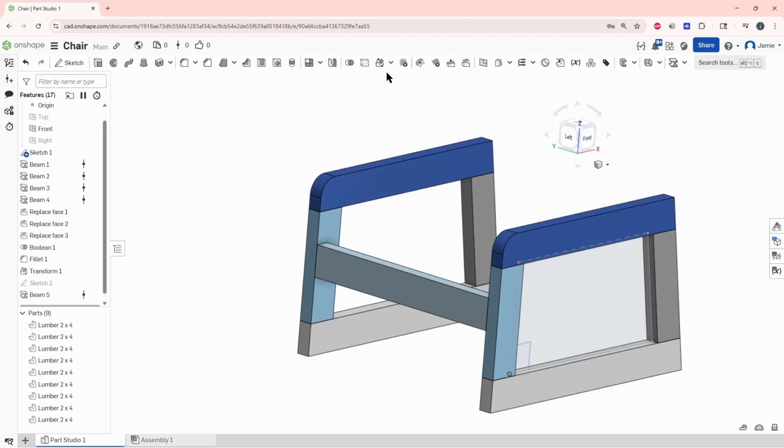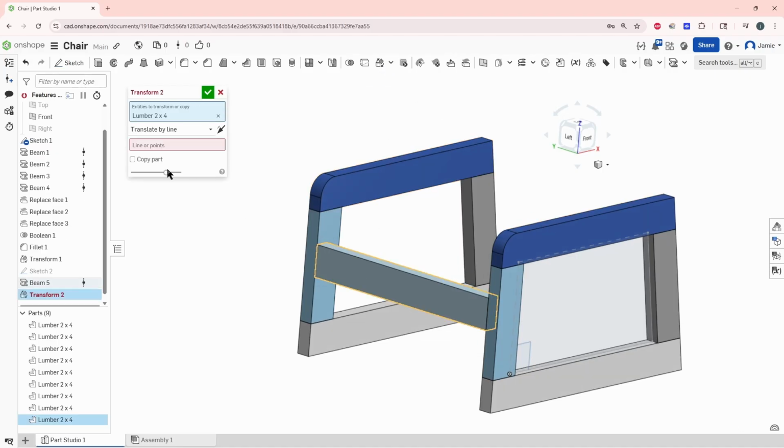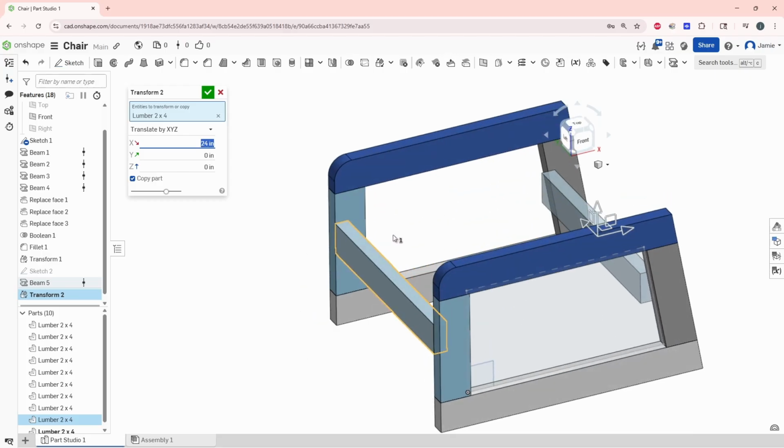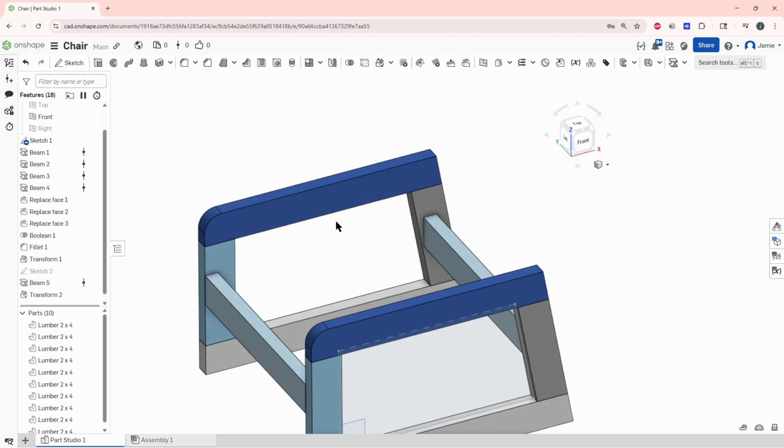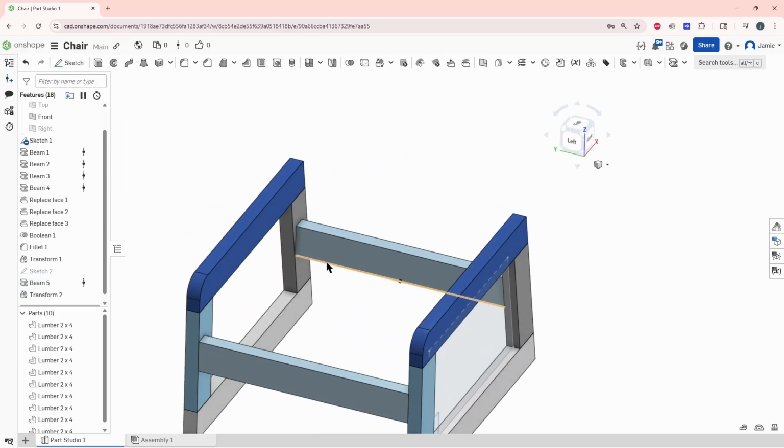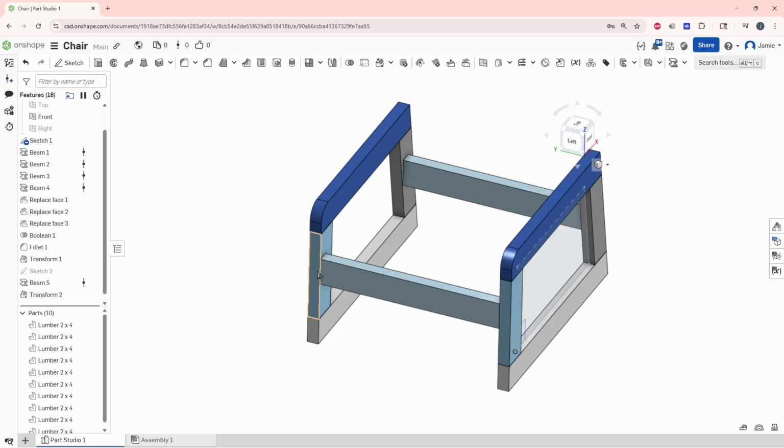So let's do a transform, and we will do a translate by XYZ. Copy this part. And it's an X direction, positive X. So we're going to go with 24. Let's see how far 24 looks. We'll probably go a little bit farther because we actually wanted to go into that other one. So maybe 25. Let's do 25.5. There we go. Okay. Now we want to build another one going across here, connecting these two together.